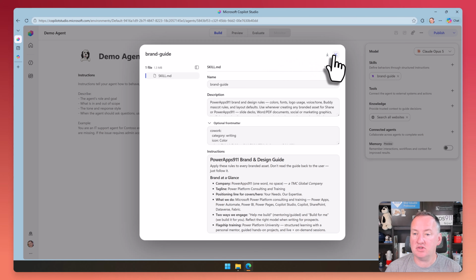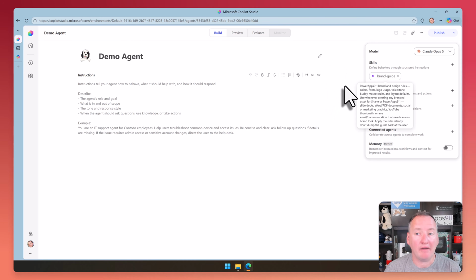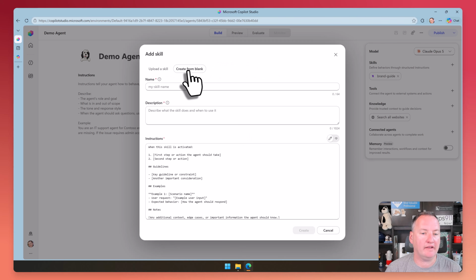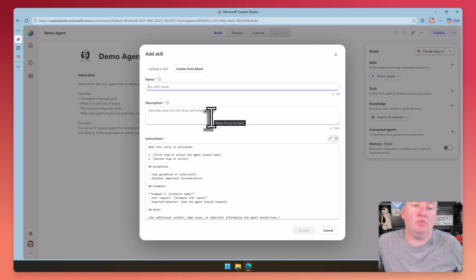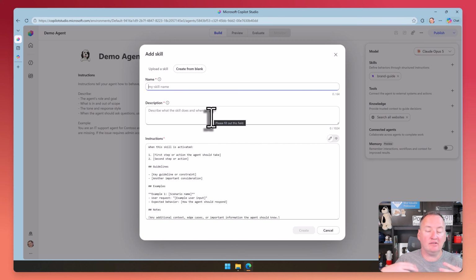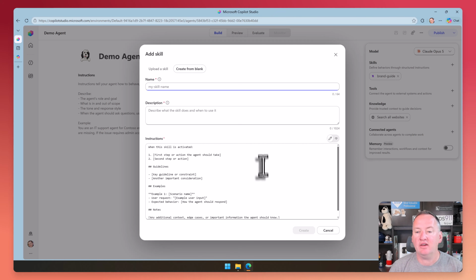The other thing I want you to know, right? So let's X out of there. If you don't have a skill and you're just starting here, we could hit plus, and we could have said create from blank. And then you would have given it a name, brand guide, and a description. So this is when, use this anytime the user is asking to make the deck look like the company colors or to make any type of asset that they want to share. You would just fill in the descriptions, and then down here, you could work your way through writing the instructions.